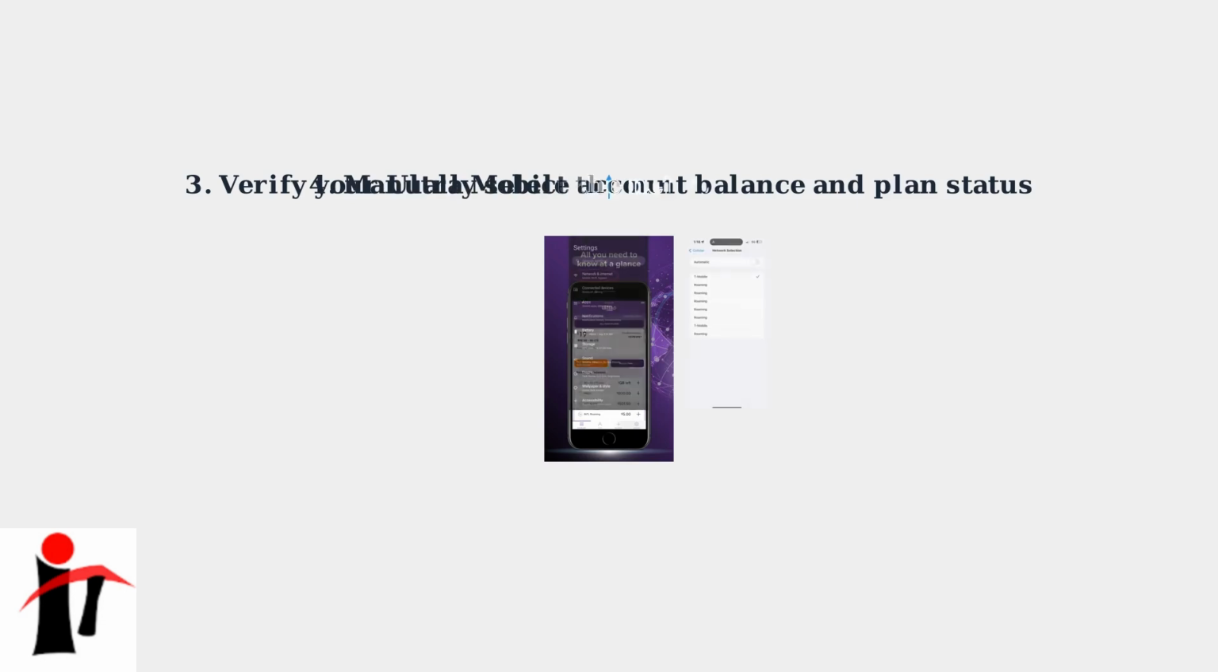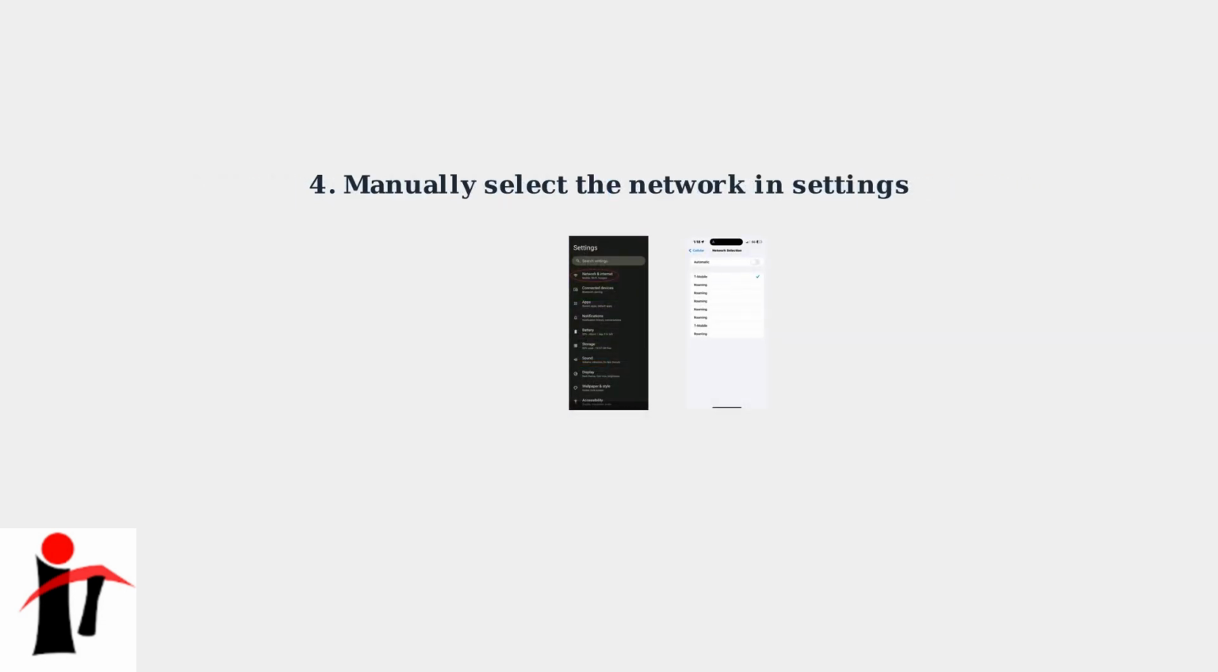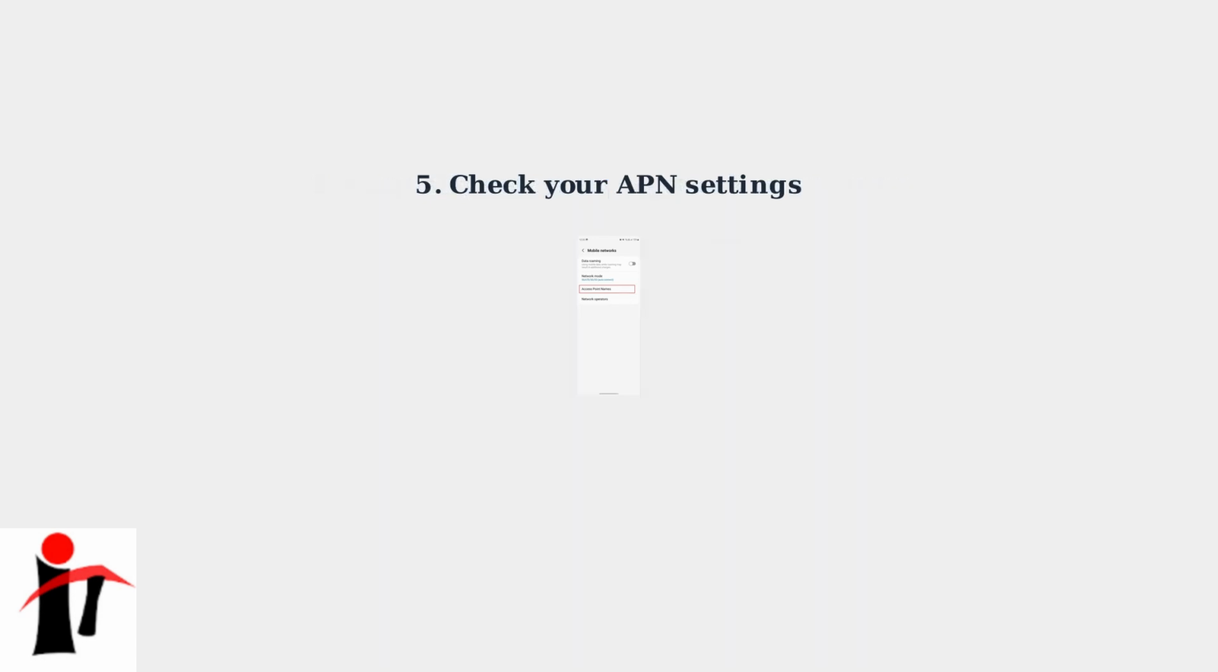In your phone's settings, manually select the network. Go to Network and Internet, Mobile Network, Network Operators, and search for T-Mobile, then select it. Also, check your APN settings. They should typically be "wholesale" or "fast.t-mobile.com".